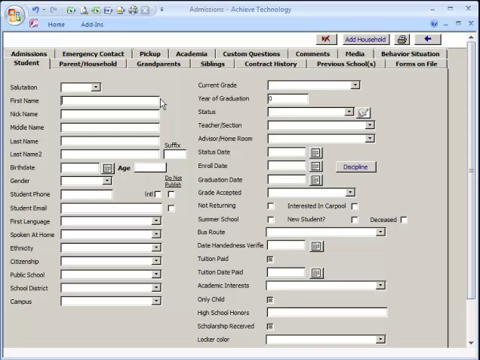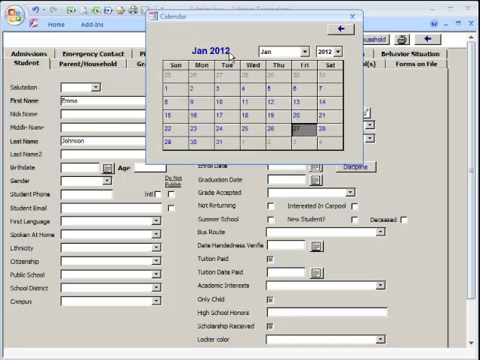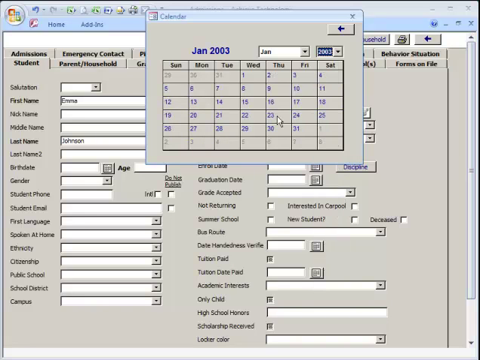First off, fill in the student's name. And birth date. The birth date isn't actually required by the system, but Achieve uses it to check for duplicate entries, so we highly recommend that you add it. And make sure to change the year, otherwise your student will be 0 years old.